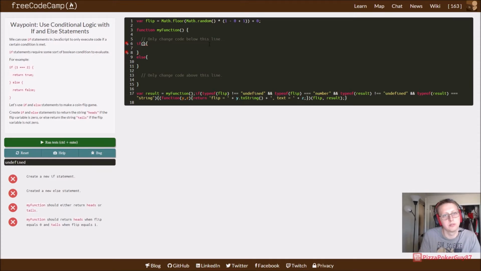Okay, I'm sorry. Return tails, else return heads. So my function should return heads when flip is equal to 0, or tails when flip is equal to 1. So if flip is equal to 1, return tails, else return heads. I was like, that was throwing me off. Cool. And that should be good to go.